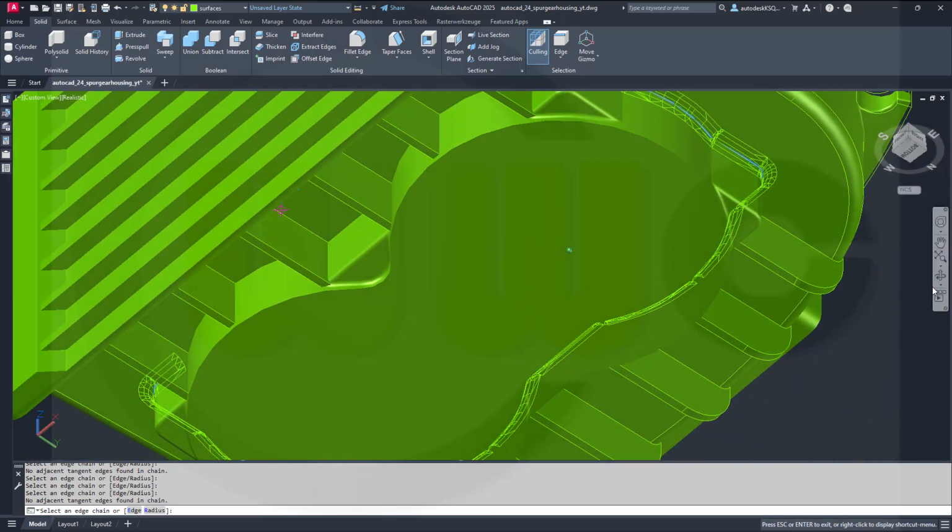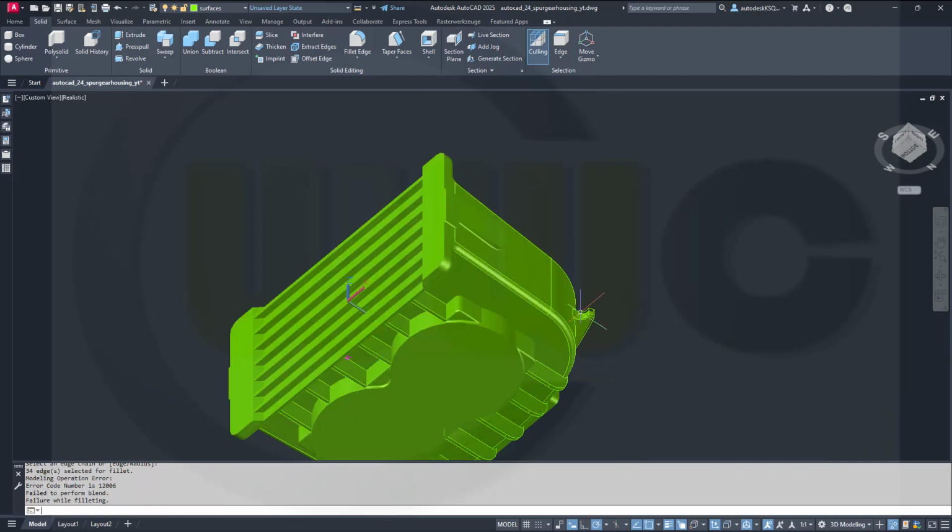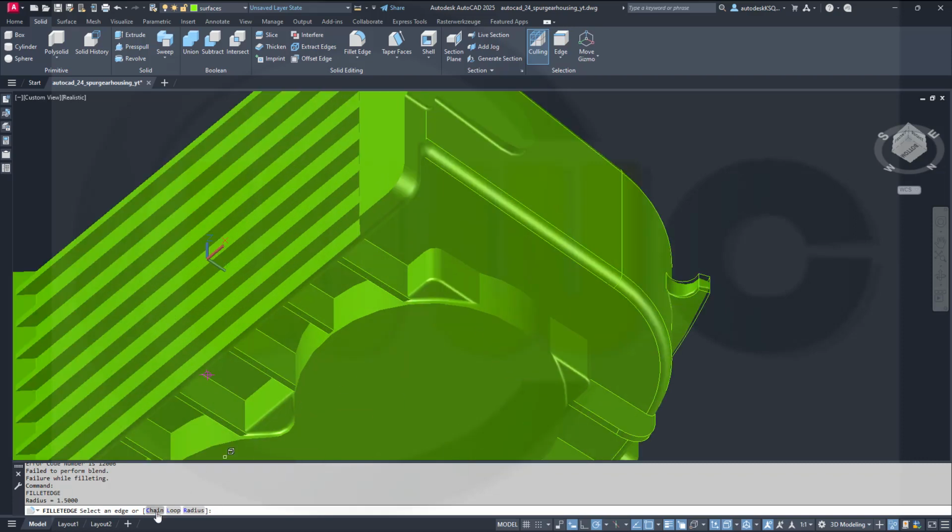Okay, same down below. 1, 2, 3, 4, and 5. Enter. And that didn't work. So let's repeat it and try it in steps. So go for a chain. First do this one here.